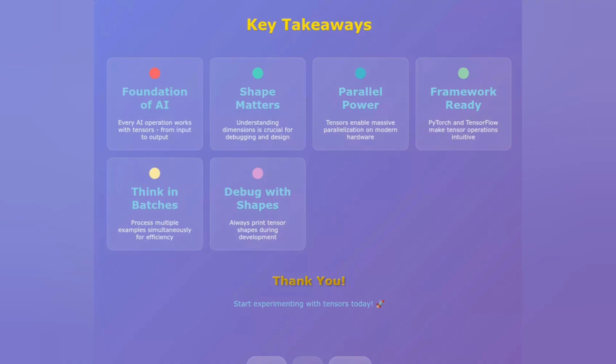3. Operations are building blocks. Element-wise operations, matrix multiplication, and convolutions are the core tensor operations powering AI. 4. Frameworks make it easy. PyTorch and TensorFlow provide intuitive APIs for tensor manipulation. 5. Think in batches. Modern AI processes multiple examples simultaneously for efficiency. 6. Debug with shapes. Always print tensor shapes during development to catch errors early. And 7. Advanced concepts. Autograd, parallelism, and optimization techniques unlock the full power of tensors.